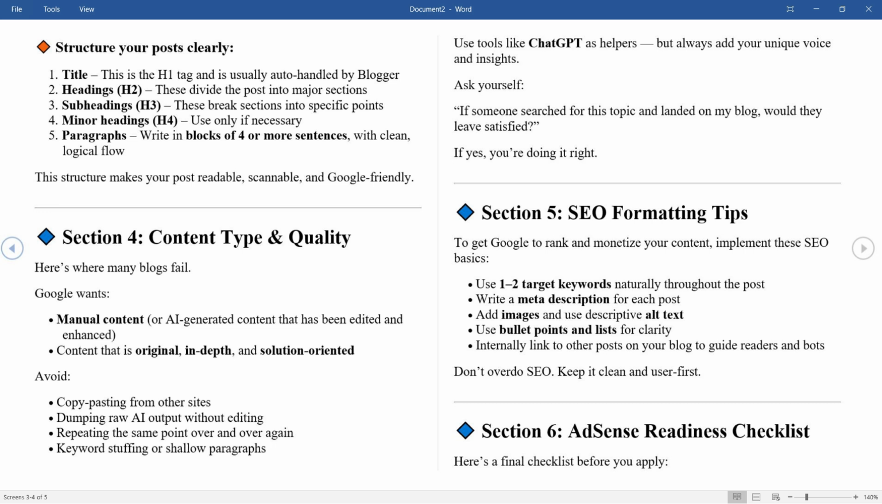So the other checklist is content type and quality. Google wants blogs that are original, manually written, or edited AI content. So if you're generating with AI, make sure there is manual editing that adds real value to its users. So manual content, or if it is AI, make sure you edit it and it is enhanced. Content that is original, detailed, in-depth, and provides solutions. That is, it adds real value.